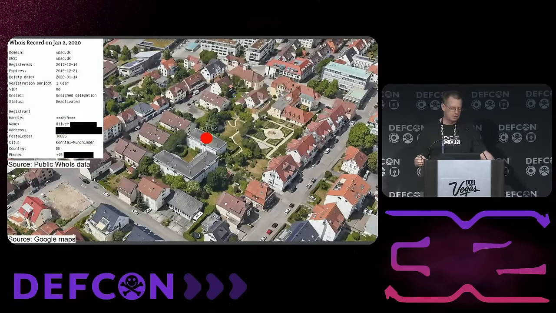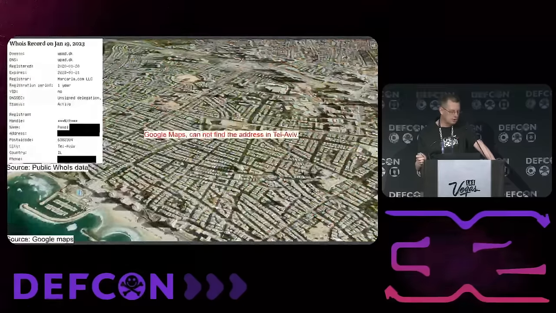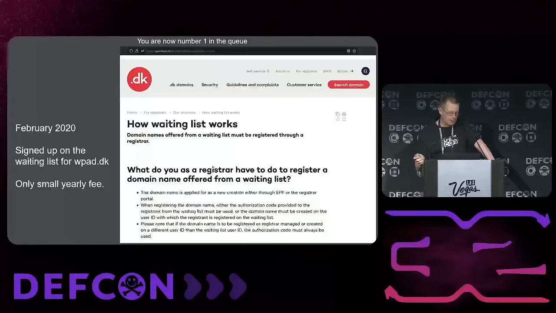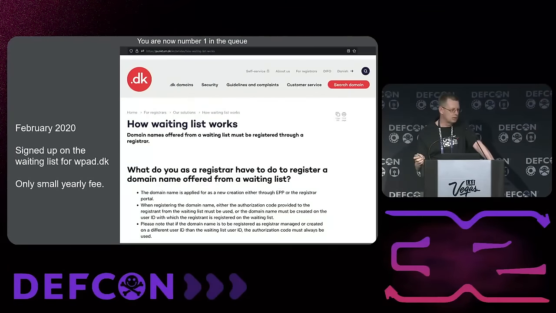So at the time I looked at this, I looked up and discovered it was a German guy that had this Danish domain. Don't know what he was using it for. Two years later, I looked again, discovered there's someone in Israel having the Danish domain. And in 2020, the Danish Register for DK Domains added a function where you can sign up for a waiting list. So I signed up for a waiting list and paid a small fee every year.